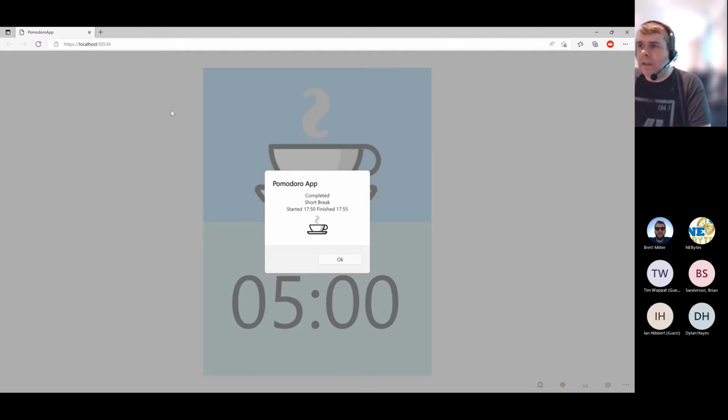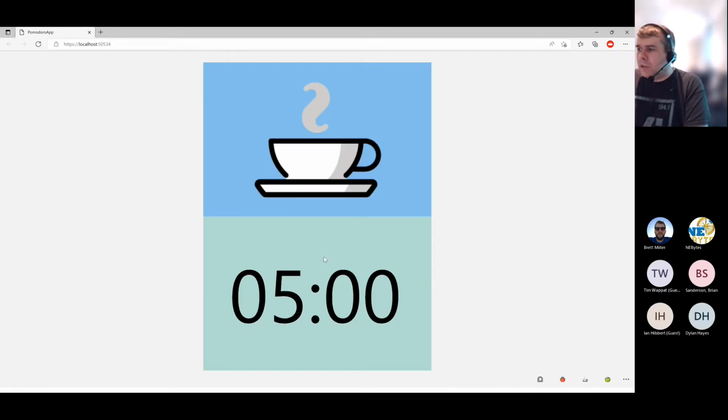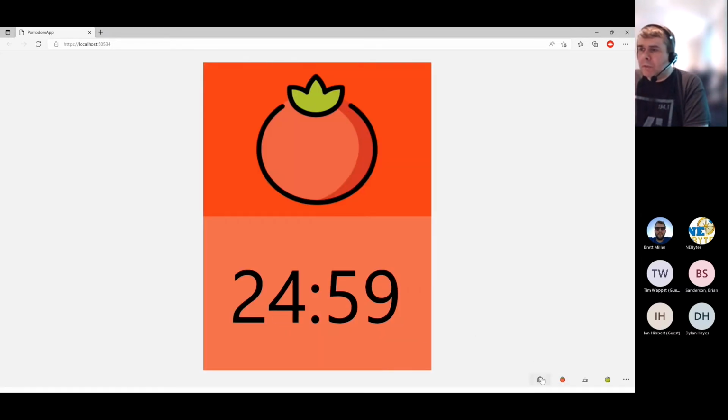If I switch over to the web browser, luckily it took me about that much time to show that, so that's perfect. As you can see, the timer is completed, and I got a notification here. It's just a message box. It says it completed, the type of timer, when I started it, when I finished it, and it's got the little icon as well. And if I started one of the other timers, it would be that icon instead. I can just click OK, and I could start a new timer and get my task going. So I'll just stop that one.